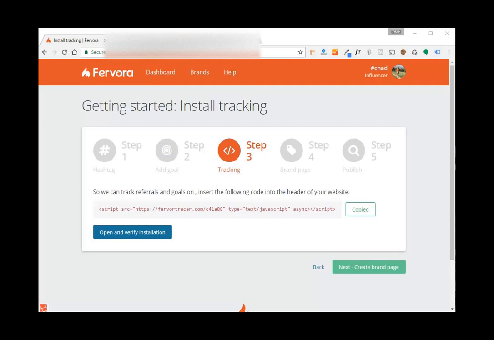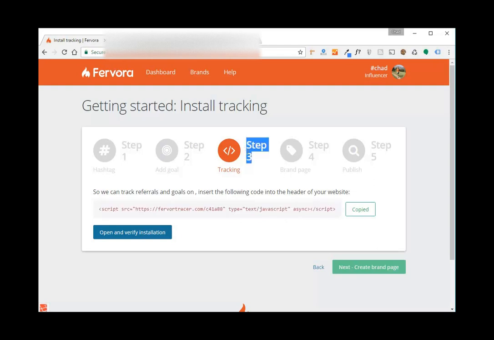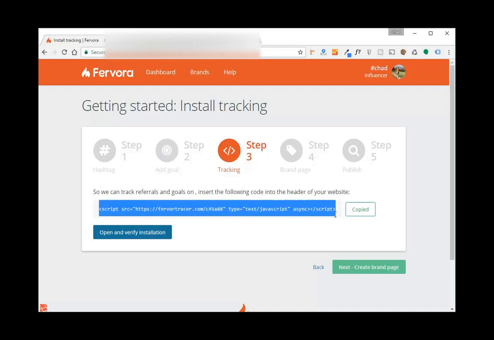Hello everyone, here's a quick video on how to integrate the tracking script for your Fervora program on a Shopify website. So again, if you were creating an influencer program here on Fervora, you need to put this single line script that you get in step 3 of your brand onboarding process, this little script line right here, into your Shopify site and have it be on every page.